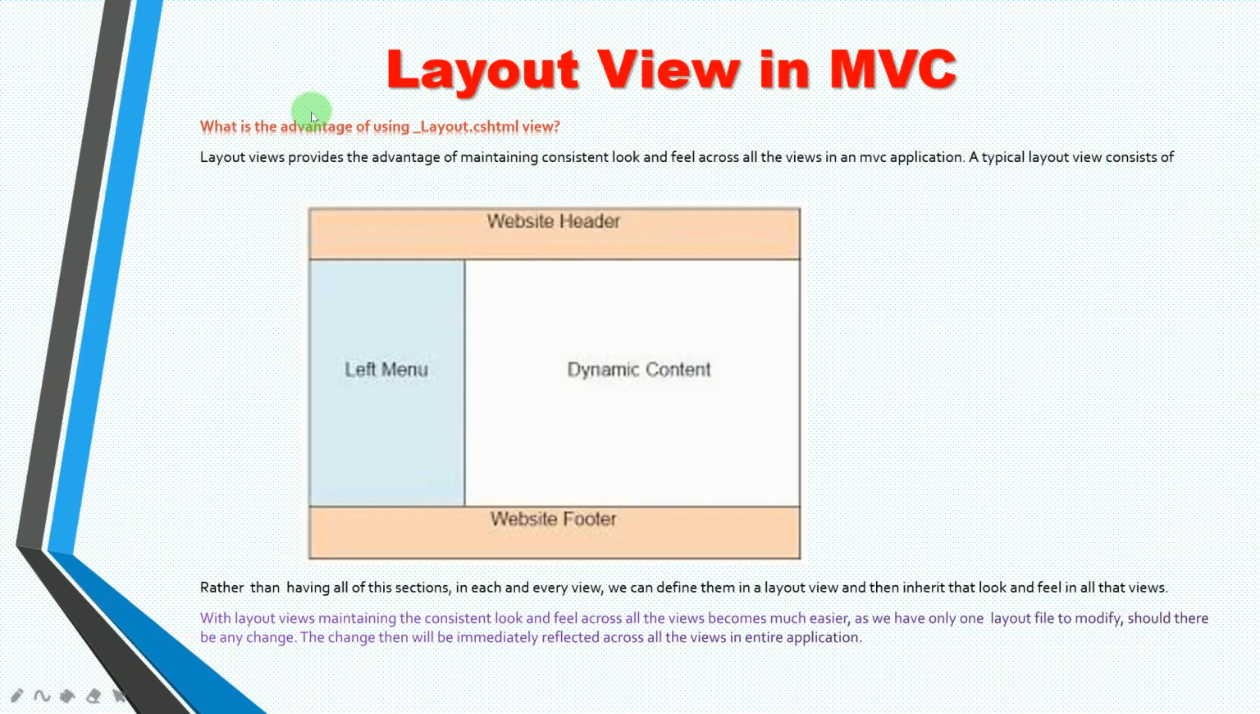What are the advantages of using the layout.cshtml view? Layout views provide the advantage of maintaining a consistent look and feel across all the views in an MVC application. A typical layout view consists of a website header, left menu, dynamic content, and website footer. So rather than having all of these sections in each and every view, we can define them in a layout view and then inherit that look and feel in all the views.